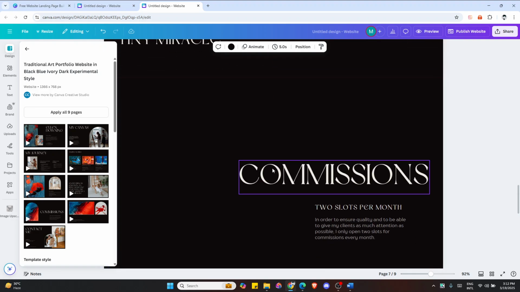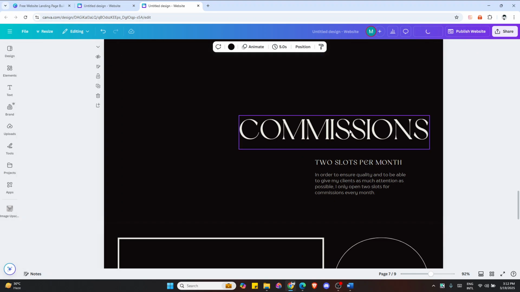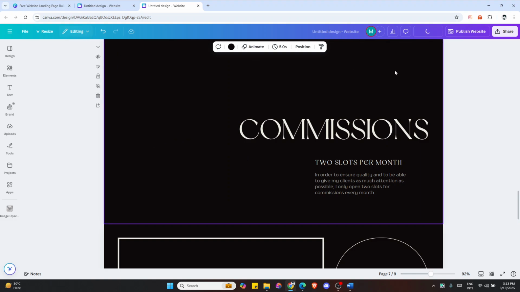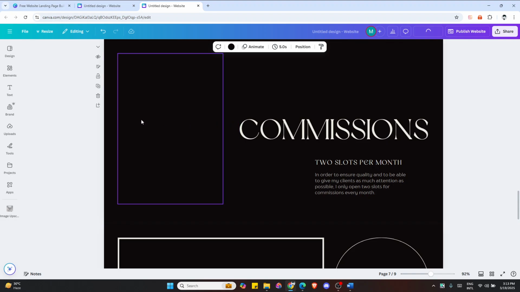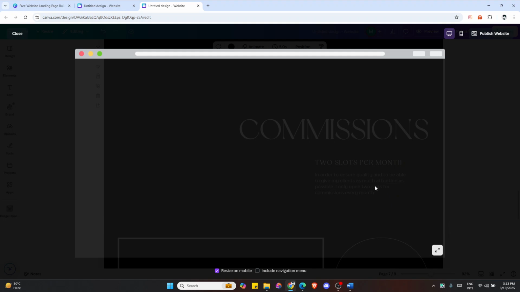And when you're happy with your design, click the publish button or preview to see how it looks. Then click the publish website button to publish your template. And if you want to create even more engaging content for your sales page, try using Canva's Magic Write or Magic Studio. These AI powered tools can help you write persuasive copy or generate design suggestions faster.